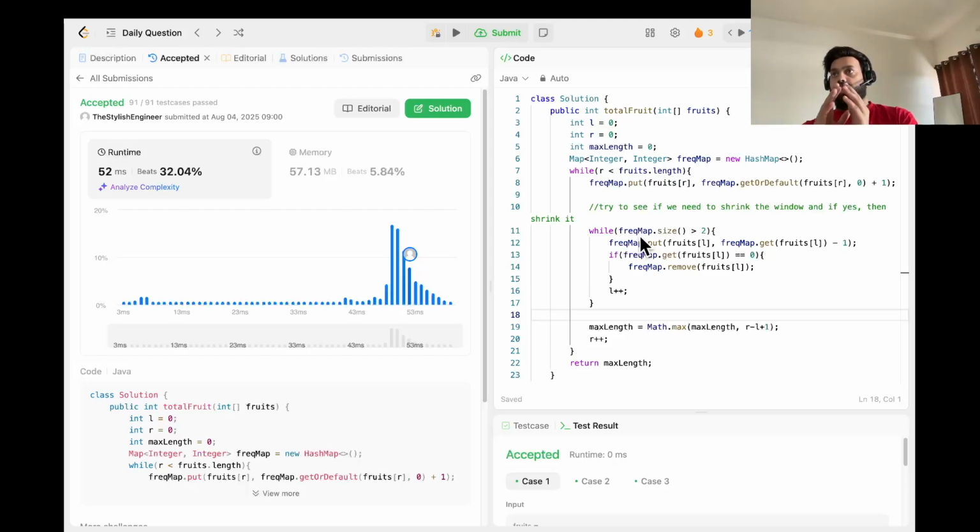So in the complete array, don't look at each step, let's say holistically, in the complete array, L can move at max from 0 to n minus 1. So that makes the time complexity big O of, let's say, 2n, which turns out to be big O of n. And space complexity, as we discussed, in the map it can be maximum 3 entries. So that makes it big O of 3, which is mostly constant. So big O of 1, we can say.